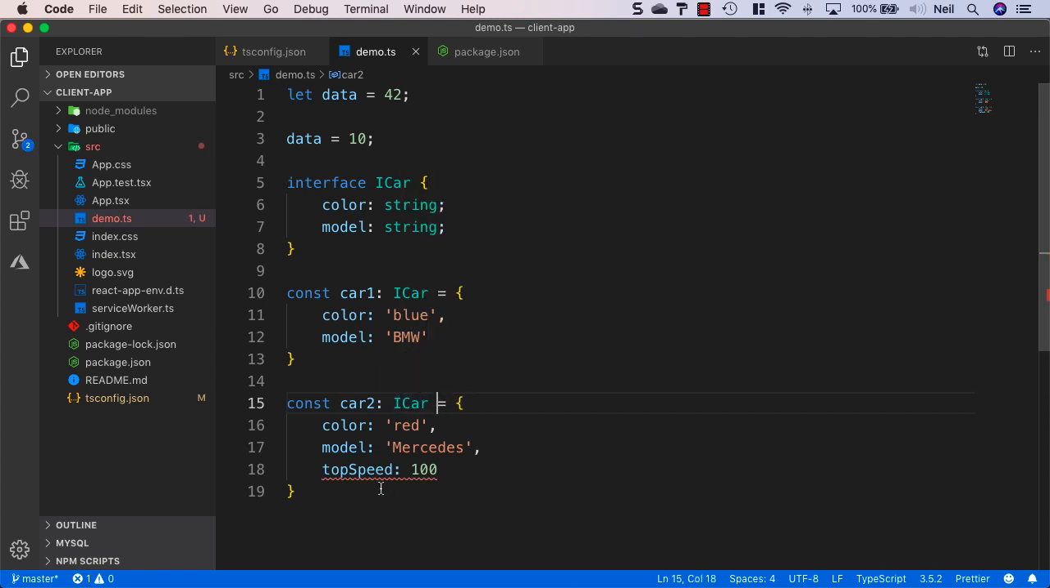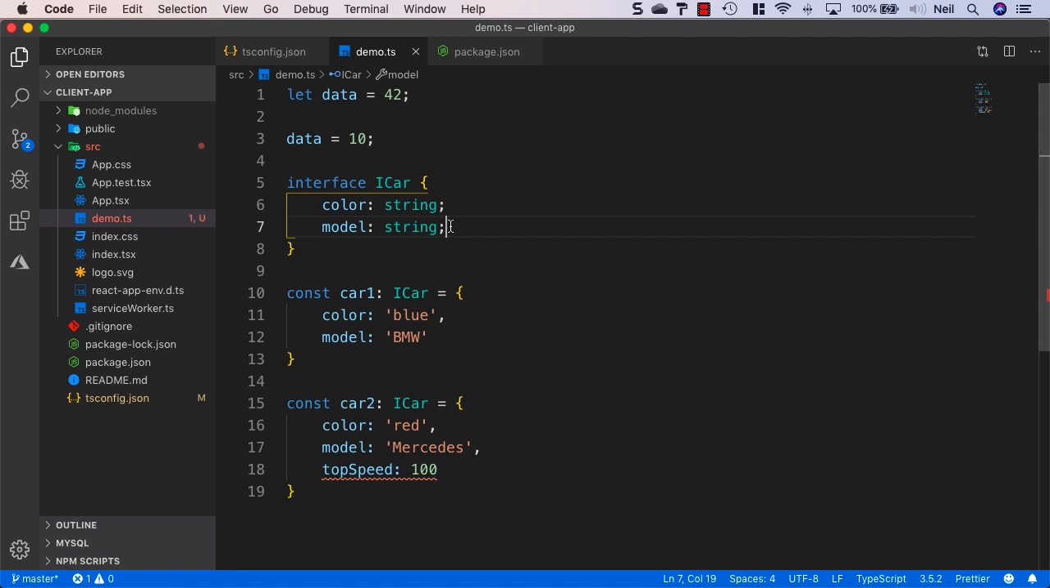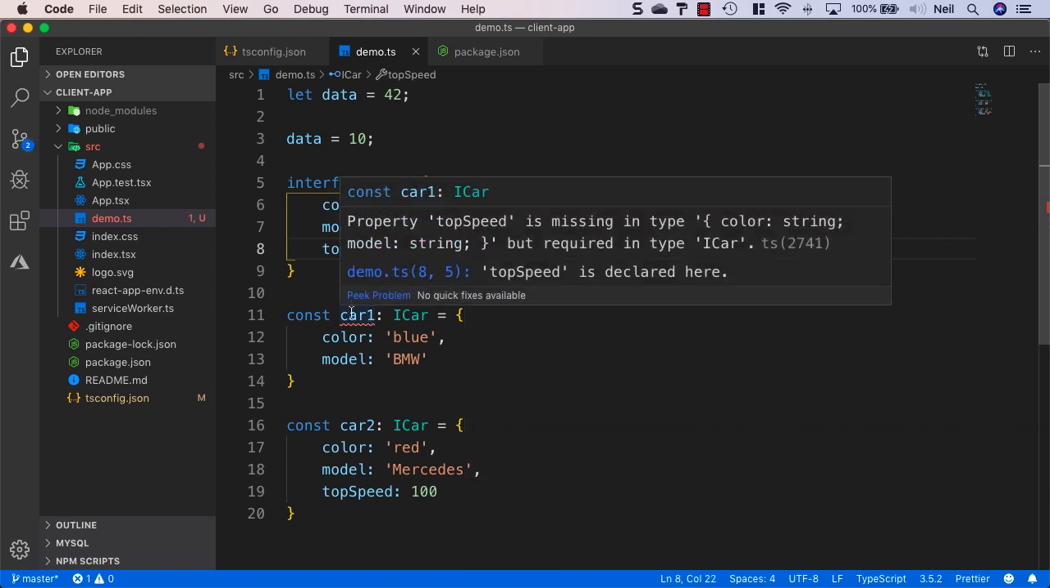And now we see the error for the top speed because that's not declared inside our interface here. And if we hover over the warning, we can see that top speed does not exist in type ICar. So what we'd need to do is add the top speed property inside here as well and specify this as a type of number. But then of course we get an issue with car1 because top speed is required in type ICar and it hasn't been declared here.